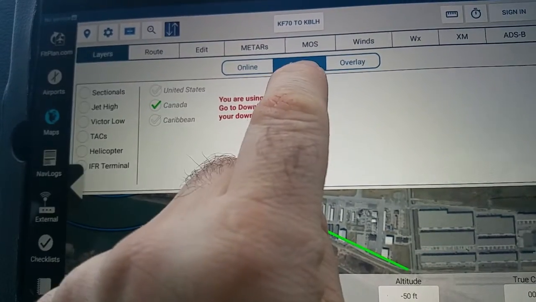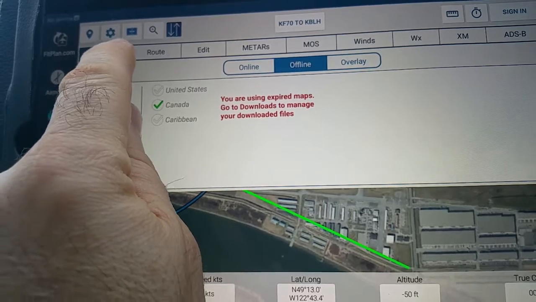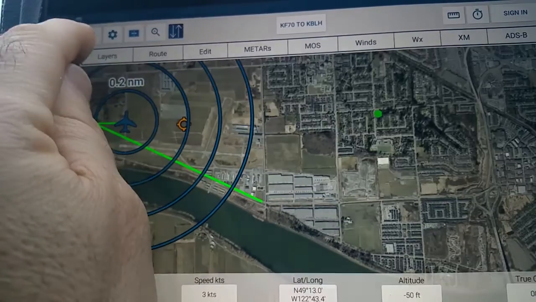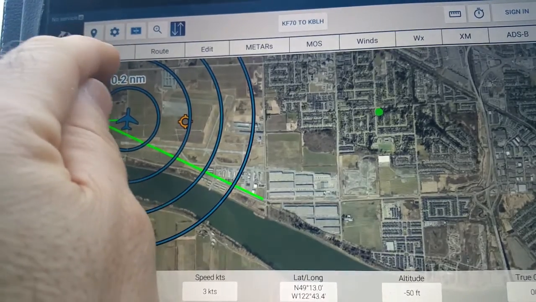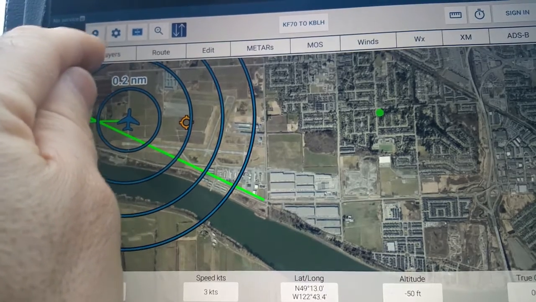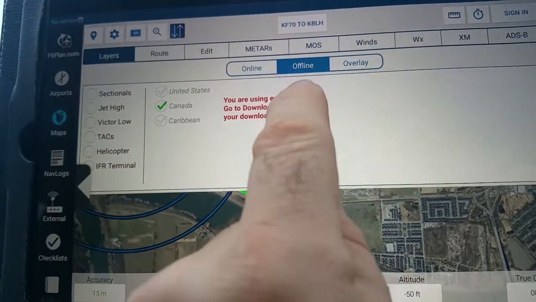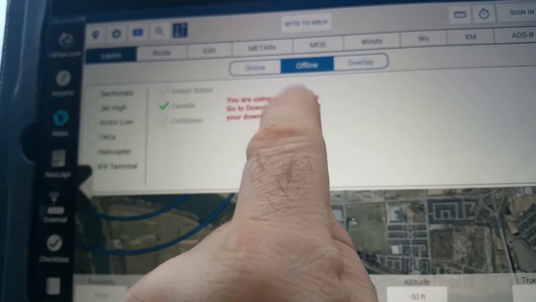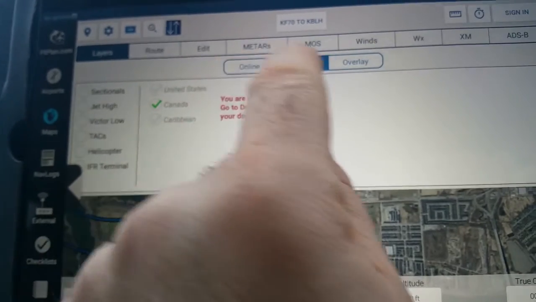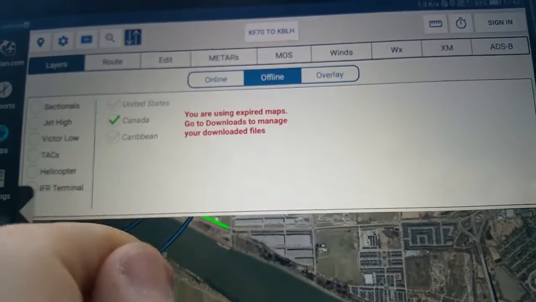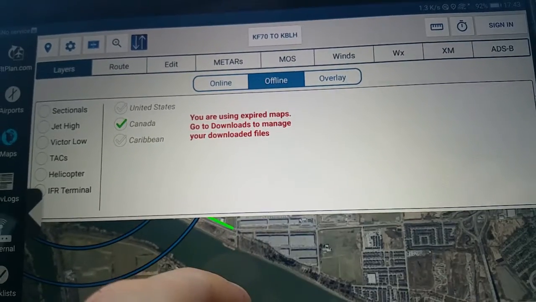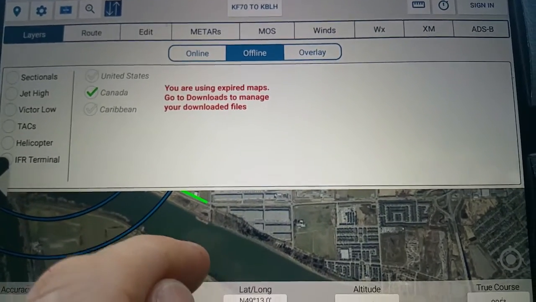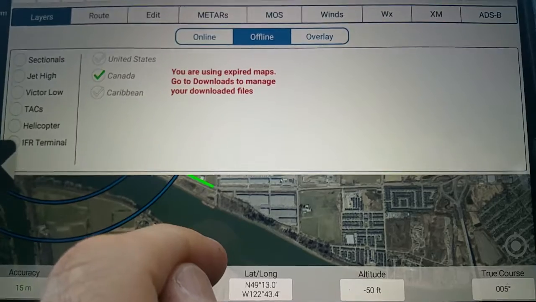So if I want to exit this one, I press layers again, and it gets me back. But right now I'm online, so offline, online, or overlay. So an overlay, they have other features, but I'm not going to discuss that now. And it's a pretty good system.